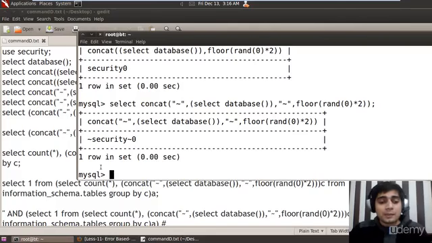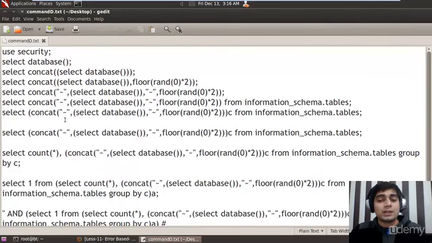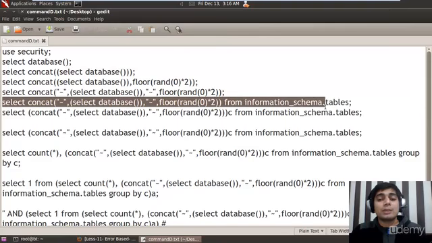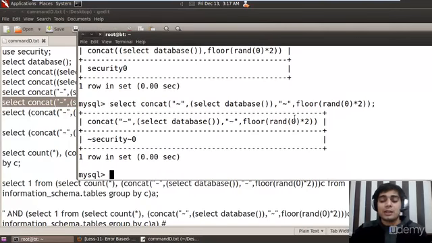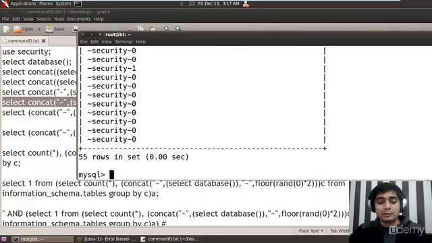So here what we have got is the tilde sign, and we have got some randomness, that is 0, because although we have multiplied it by 2, the random function here gives 0. So what I can do here is call something else. Here we have asked for the database, but now we can also ask for the select database, and we can put in the whole query, that is from information_schema.tables. Now let us see what happens if I put this query.